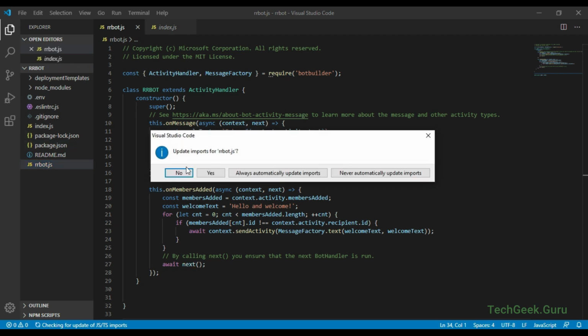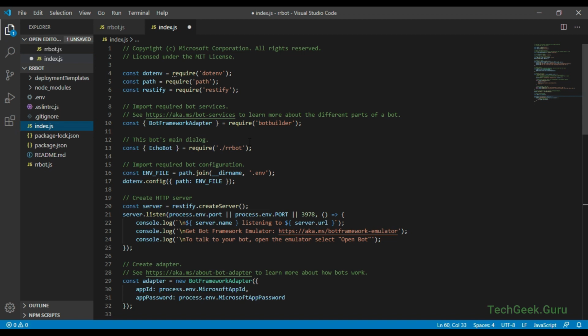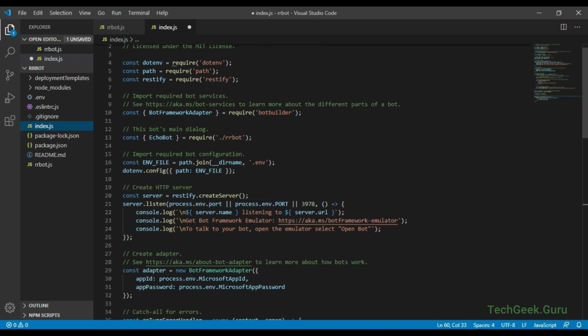Now, Visual Studio Code should automatically start updating all the imports that we have in index.js file. So I'm gonna choose yes for now. Now if you go to index.js file, you'll see the main dialog import has been updated with the new file name. I'm gonna rename EchoBot to RRBot.